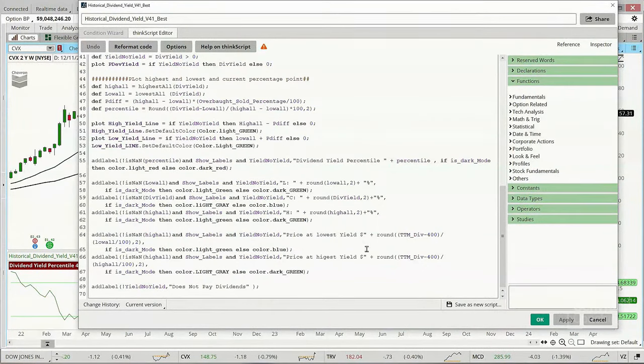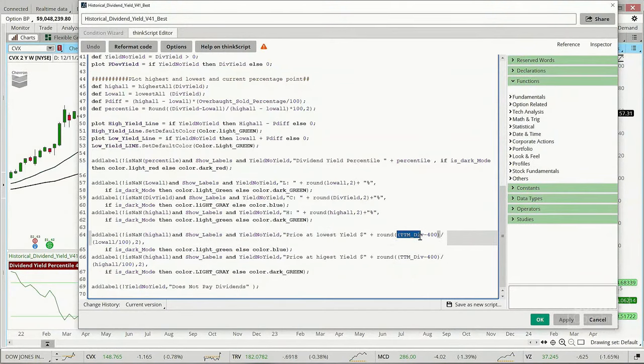So how do we come up with price at lowest yield? Well, we took the trailing 12 months of dividends. Some of you will remember that when we calculated the trailing 12 months of dividends, the number that we actually get here is going to be 400 plus the dividends. We basically did that as a counting tool. So if we take the trailing 12 months, we subtract the 400, that's just going to leave us with the trailing 12 months of dividends. Then we simply divided that by the lowest all dividend yield, okay?